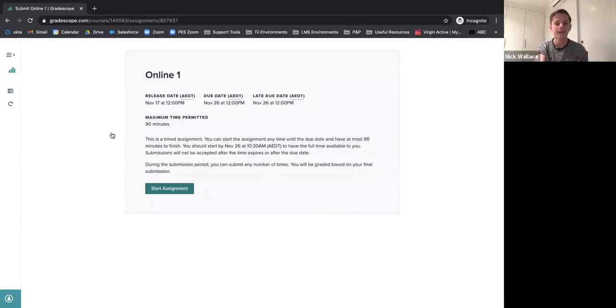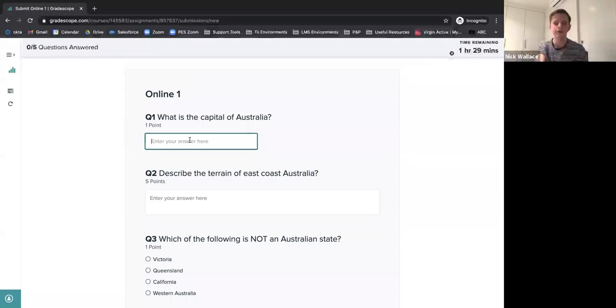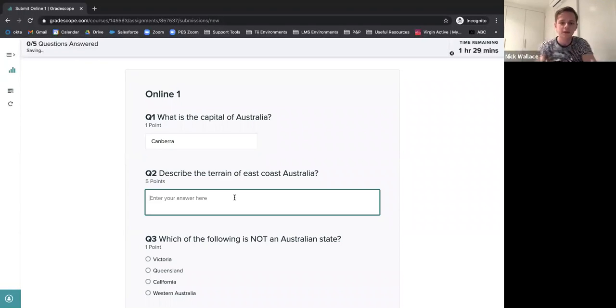When I click on that, it tells me the information about the dates and the time permitted. So we can see we've got 90 minutes here and it's telling me when I should start by. So we'll click Start Assignment. So my first one, we know the answer to that is Australia. Second one, there are mountains.